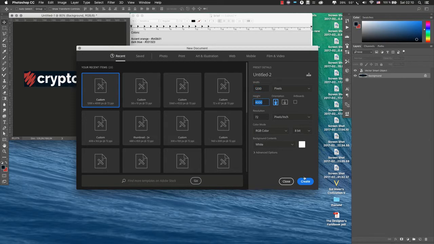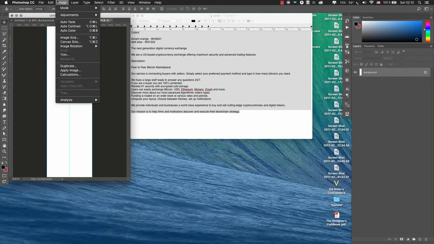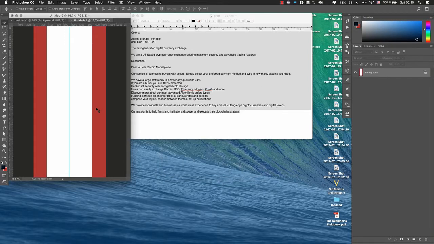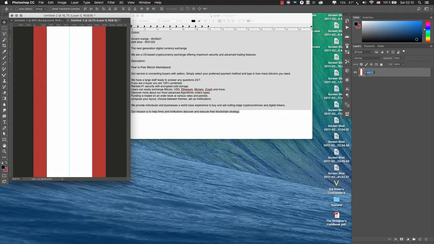Let's go ahead and create a new document which is 1200 pixels wide, so I can place my guiding marks at the center and on its sides, then go and adjust the canvas to 1920. The reason why I do this is because I want to have every piece of content like text and images and icons inside this 1200 layout.